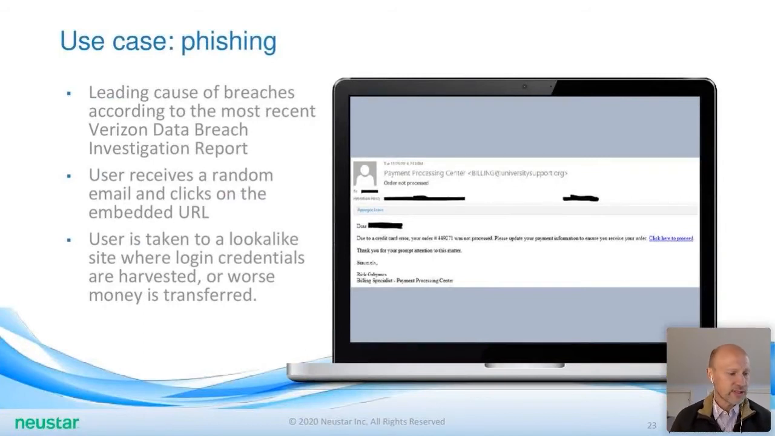So let's talk about some of the use cases that we have here. The first use case is phishing. According to the Verizon Data Breach Investigation Report, that is the most common cause of data breaches. If you're not familiar with what phishing is, I'll talk about it a little bit here. This is where a user at your enterprise or your company receives an email that looks like it's from a legitimate source, from a trusted provider, but in reality, it's not.